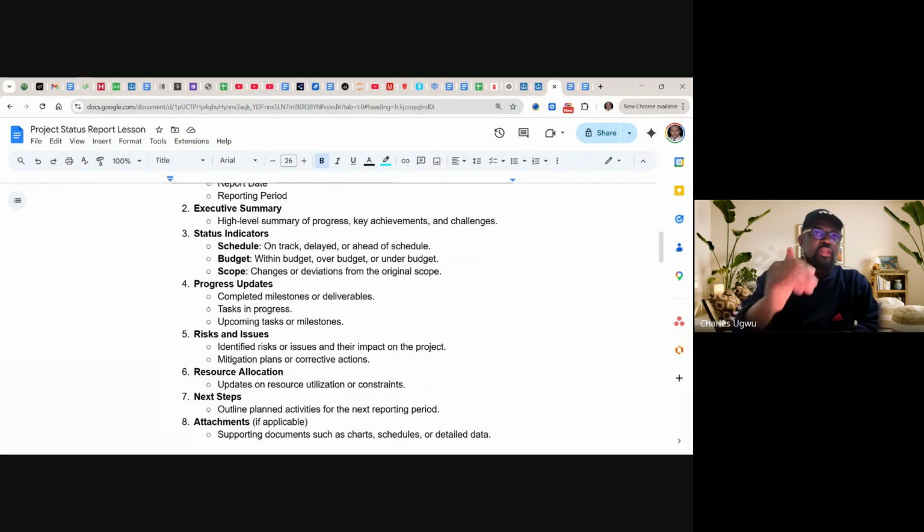For instance, if you are reporting on a weekly basis, you must have mapped out what you need to achieve for the week. Every week there is a target of what you need to achieve. You need to talk about all the deliverables. Have you achieved them? You didn't achieve them. Why didn't you achieve them? And then you need to tell stakeholders what they are expecting for the week. That is upcoming tasks or milestones. They need to be aware of every plan you make.